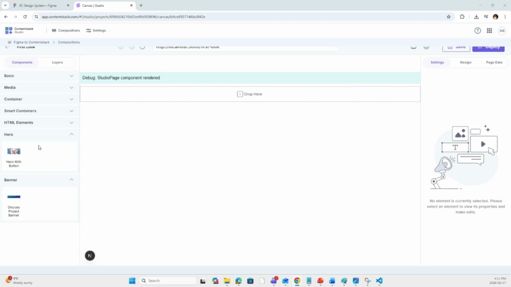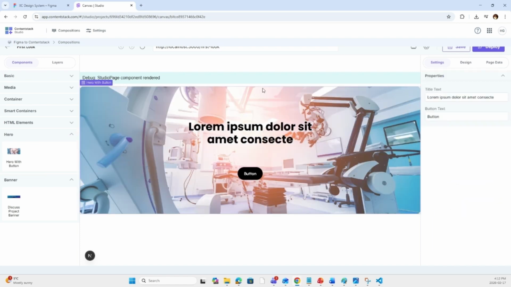On the visual canvas, we can simply drag and drop our registered hero component onto the existing row. Once placed, the content can be edited inline. Let's update the button text to learn more. The change appears instantly in preview, no publishing required. That's the power of visual composition and real-time editing.